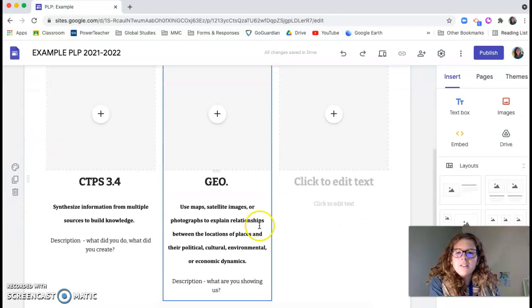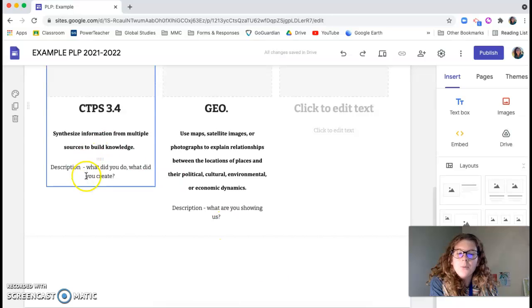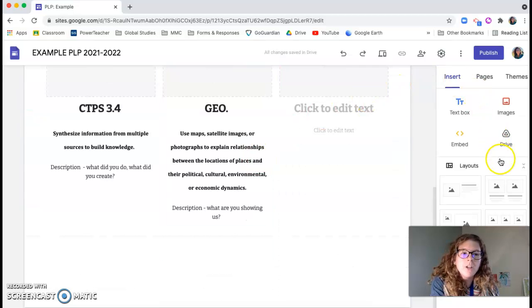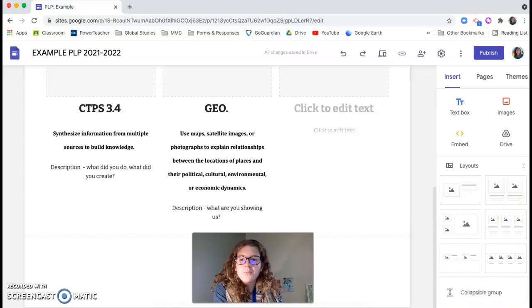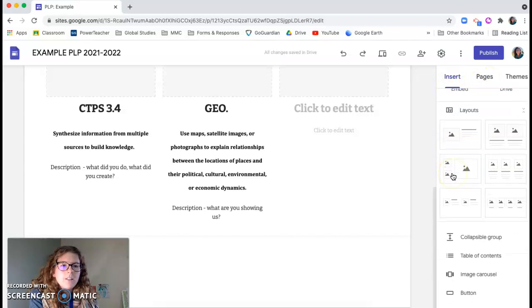So now you'll see there are some sections right here. There are a couple that are already filled in, but if you don't have this, what you can do is, you're just in this page, go over to the right side. There's this sidebar, and if you're in the Insert tab, there are different layouts right here.